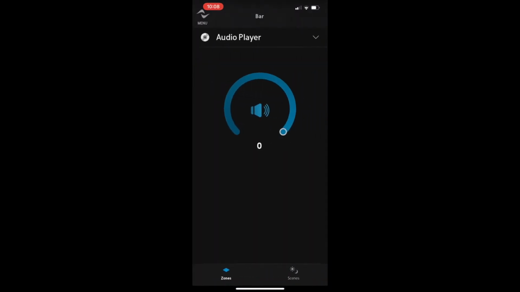In the bar view, the user can control the level by swiping the fader up or down and mute the zone by pressing the speaker emblem off. Lastly, the user can change the source by selecting the drop-down menu at the top of the screen.